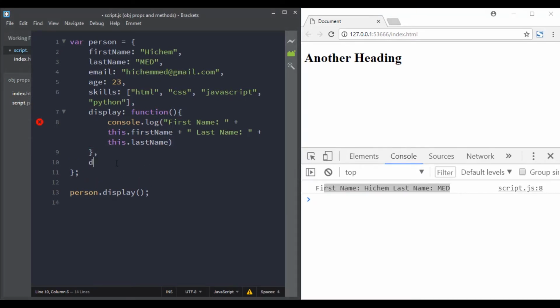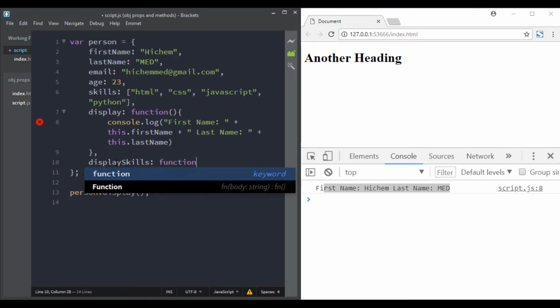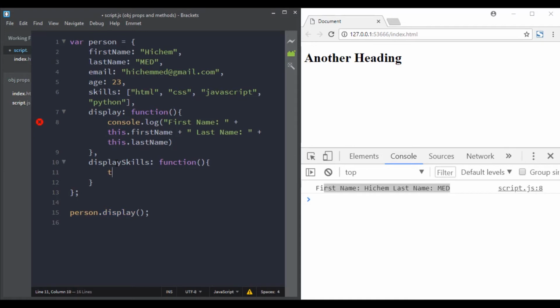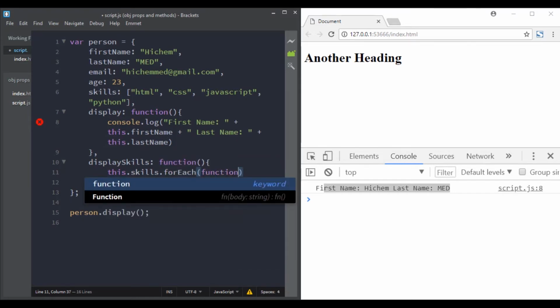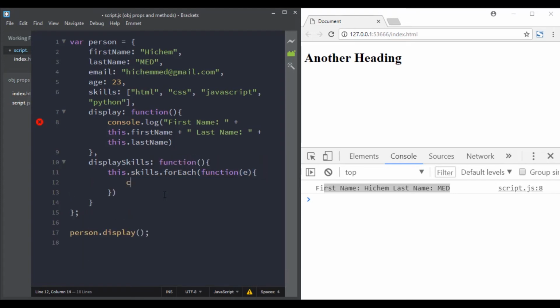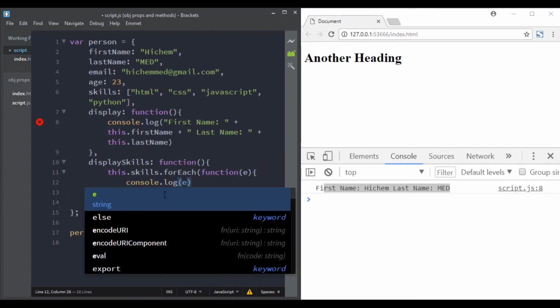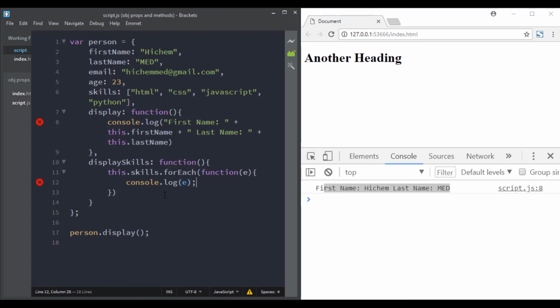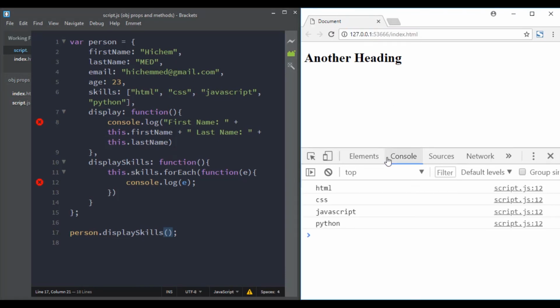Great. Let's create another method that displays the skills. I will call it display skills. So here we need to refer to this skills property and loop through it and display each element. So we refer to this property using this dot skills. Then we will use the for each method and console log each skill. And now here let's call the display skills method. And now we have displayed our skills. Let's add another skill to make sure that it is working. And great, it is working.